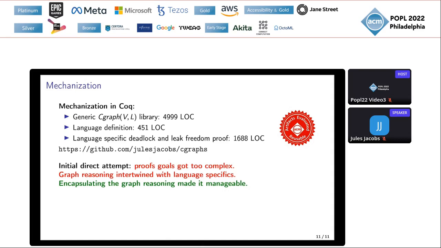We have mechanized all of our results in Coq. Our mechanization consists of 3 parts. Firstly, the generic connectivity graph library, about 5,000 lines of code. The language definition, 450 lines of code. And a language-specific deadlock and leak freedom proof, 1,700 lines of code approximately.